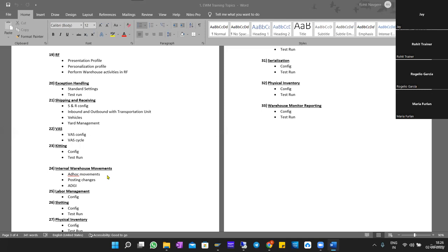And after that, if you want to perform any posting change, like if the stock is in unrestricted and you want to make it blocked, and after that, if you want to scrap any stock from your EWM warehouse without any reference of any outbound delivery document, that is also possible with the help of ADGI. So in ADGI, we have a couple of functionalities given by SAP. So we'll try to explore all those functionalities in internal warehouse movements.